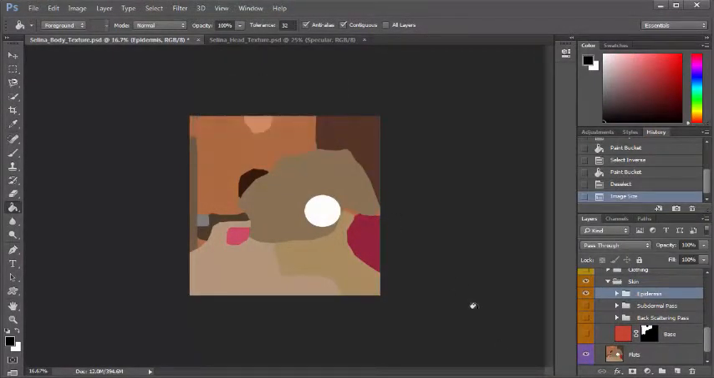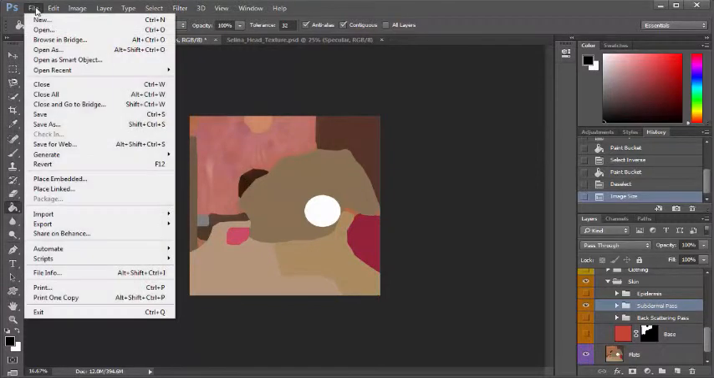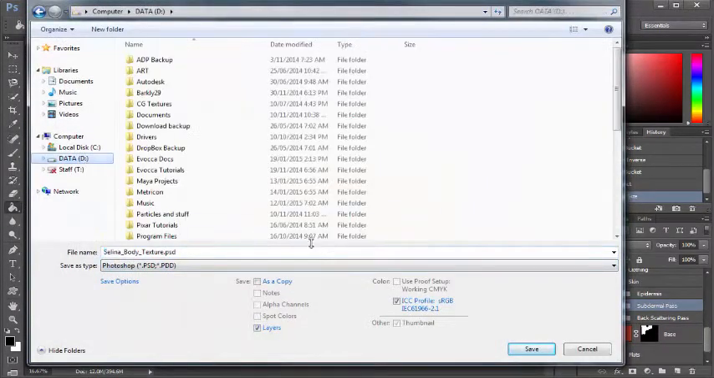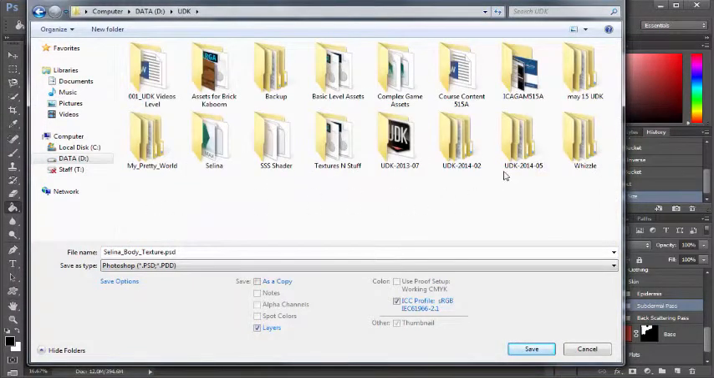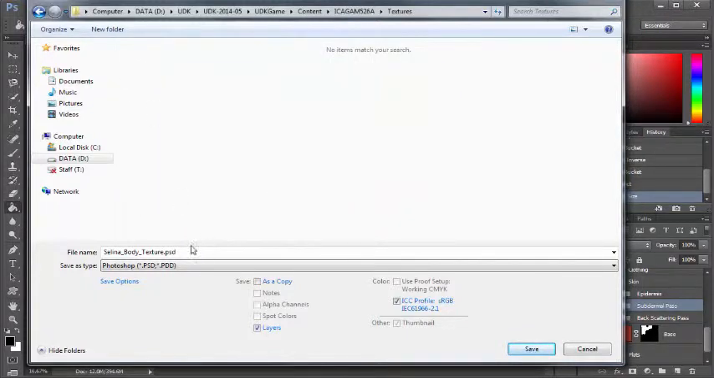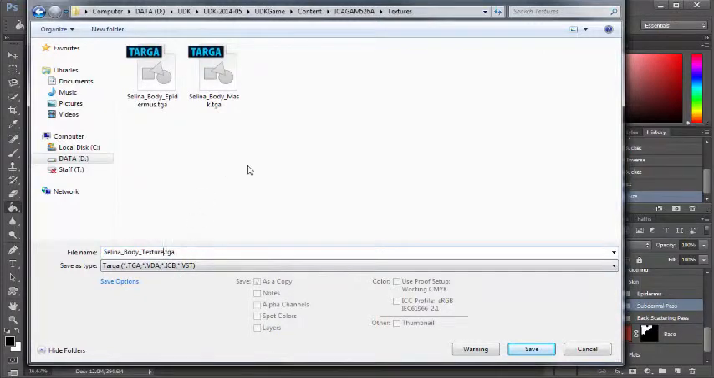Okay, the next one is the subdermal pass that we want to save out. So with epidermis unticked, subdermal pass on, go File, Save As. Again, go to the same location you want to save it at. UDK game, content, unit number, textures. Turn that into a Targa. And we'll change the word texture and turn it into subdermal. And save.